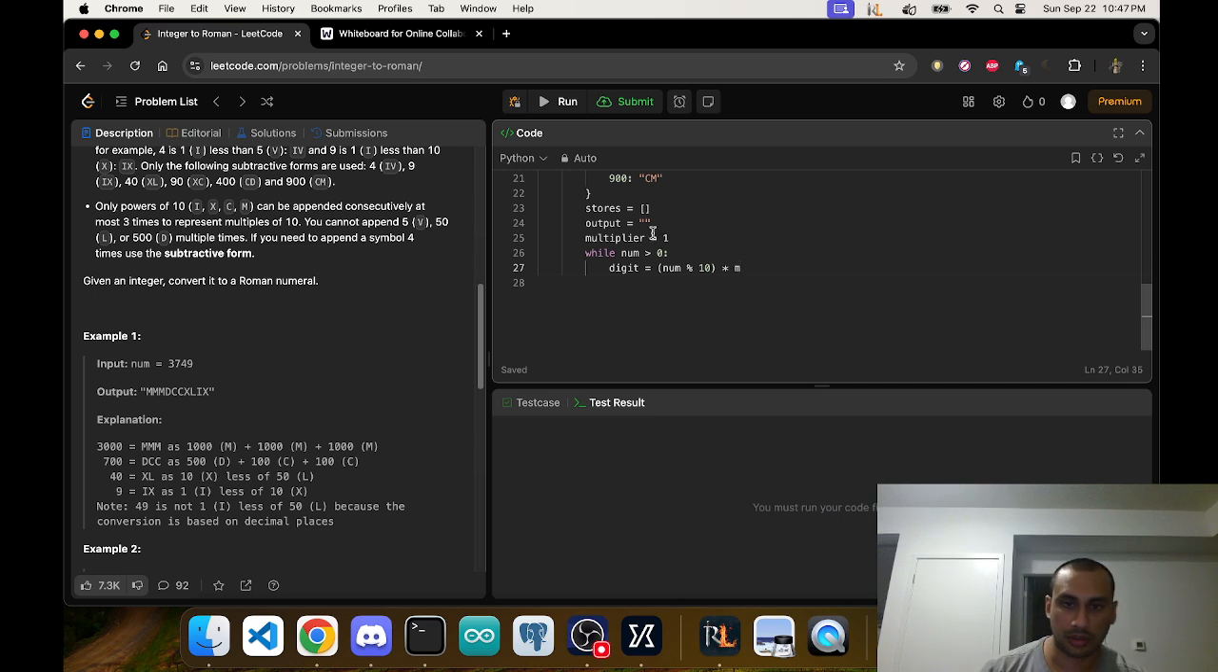Let's just call the multiplier m so it's easy. Or let's call it mul. Let's call it mul for multiplier. So if it's 8 times 1 is 8. If it's 80, it's going to be 8 times 10, because every iteration I'm going to multiply it by 10. So right now this is 8.